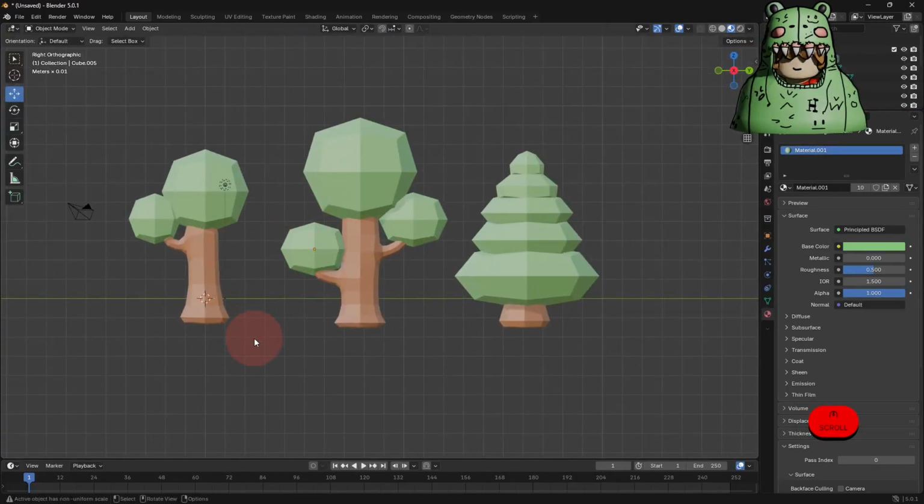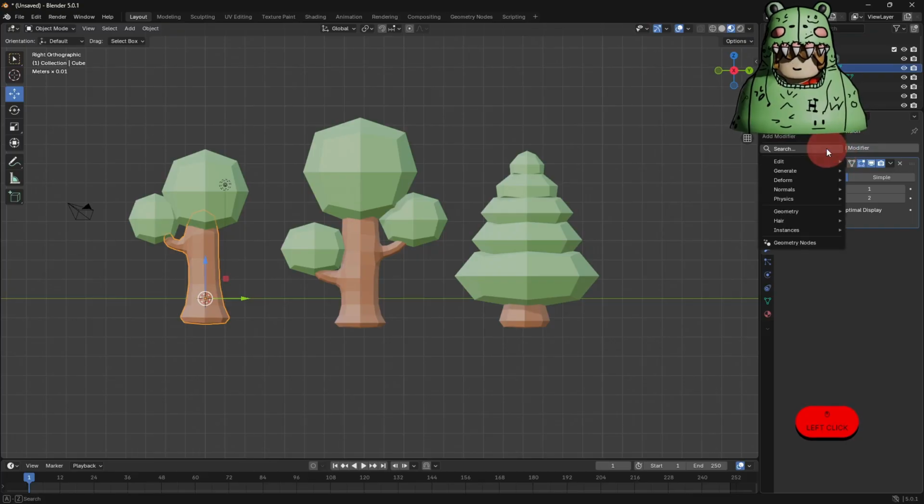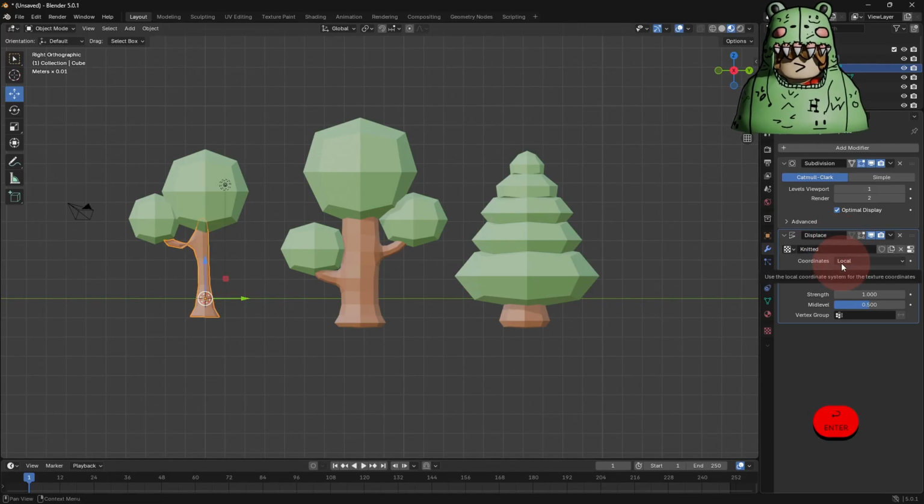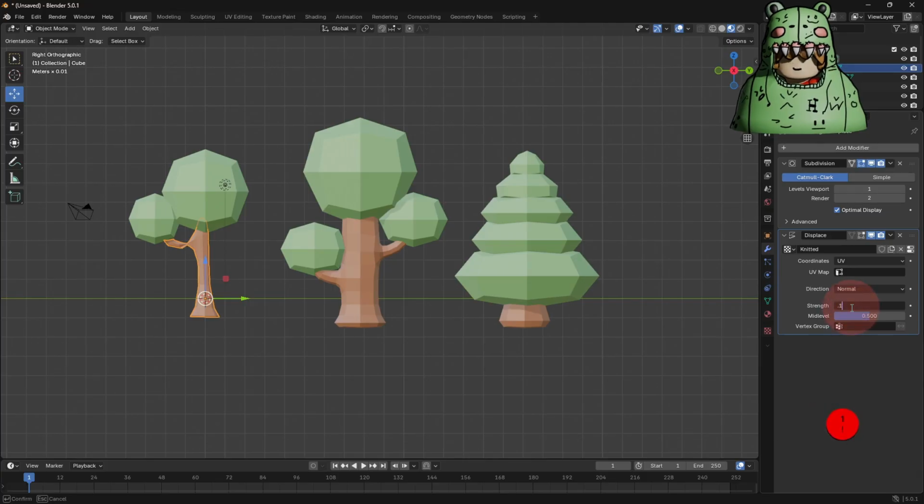So, to add our textures, you're going to select an object and you're going to add a displacement modifier. From there, you click on new. You're going to rename our texture to knitted. And we got to change the coordinates from local to UV and the strength to 0.1. I'll show you what that is a little later. First, I want to set it up.